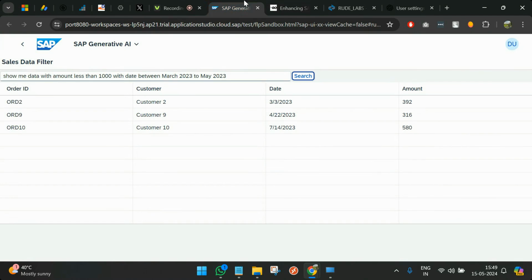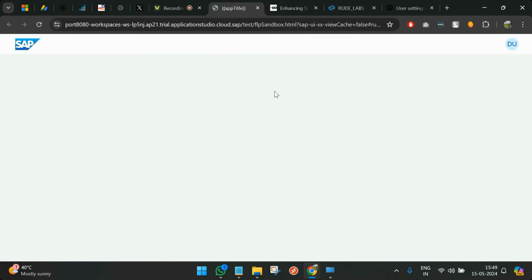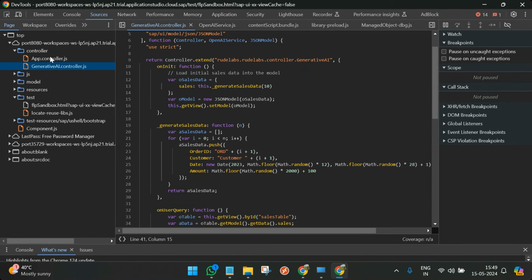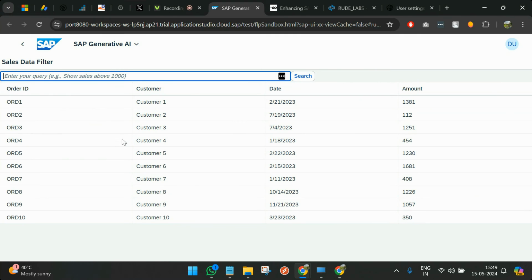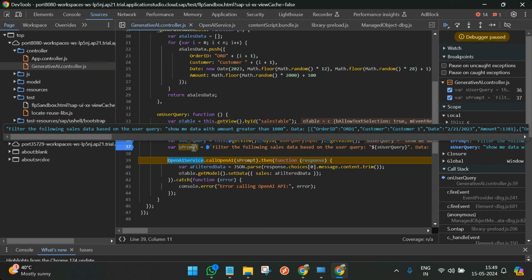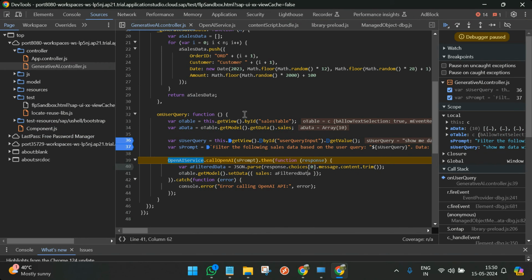So let me go back, or just let me refresh it. And I will open up the sources and file just to showcase what exactly is happening over here. Show me data with amount greater than 1000. Okay, we click on search, and in the query you can see the same context is passed, and in the prompt certain context is passed, but also my query with all the data that we have. And now the API will be called. So we'll go into the API.